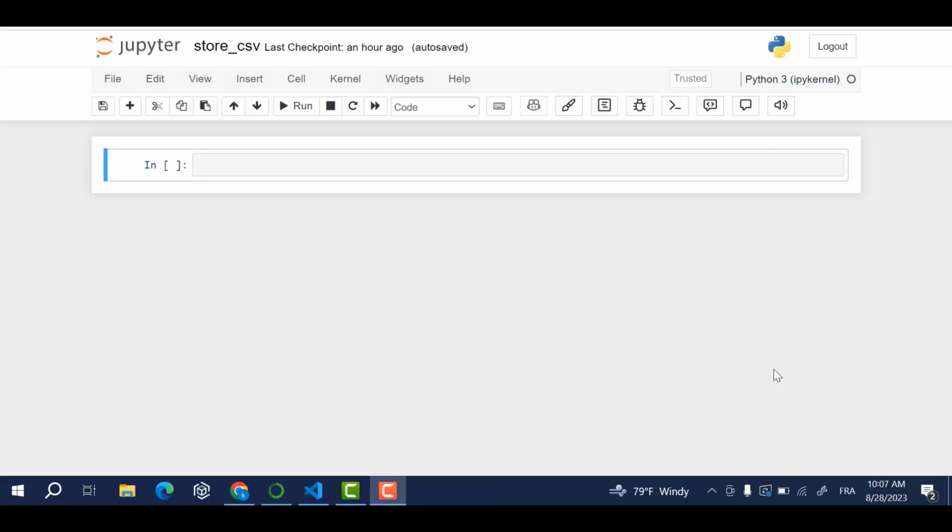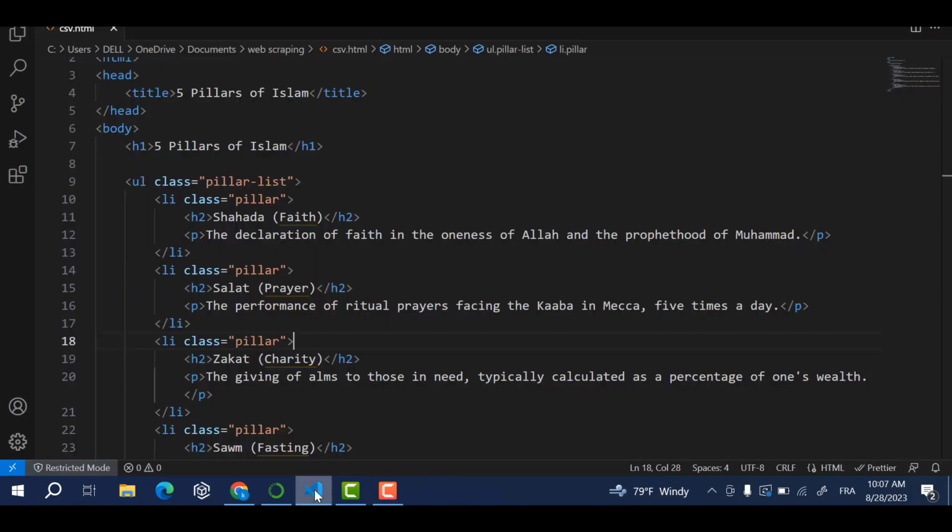Hi, in this lesson we are going to see how to store our data in a CSV file. For that, I am using a new HTML file. I leave you this file in the resources. You can download it and work with it.